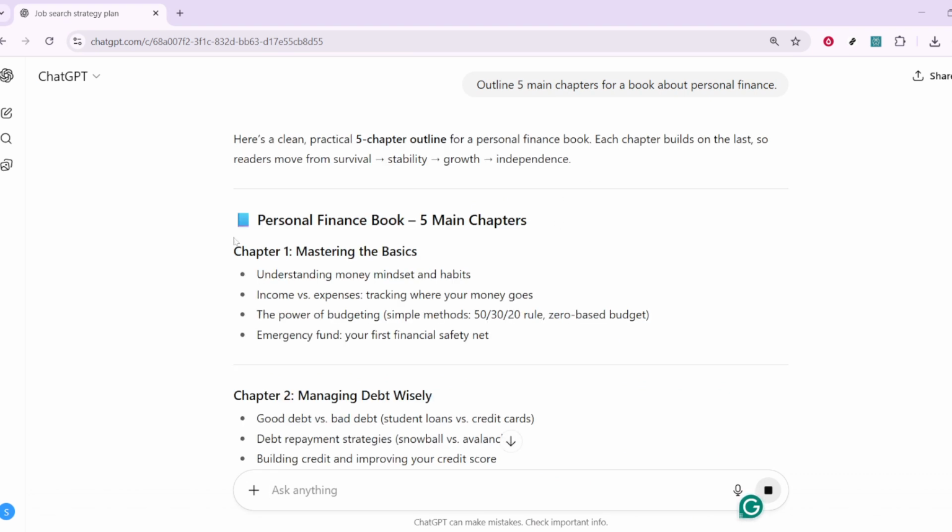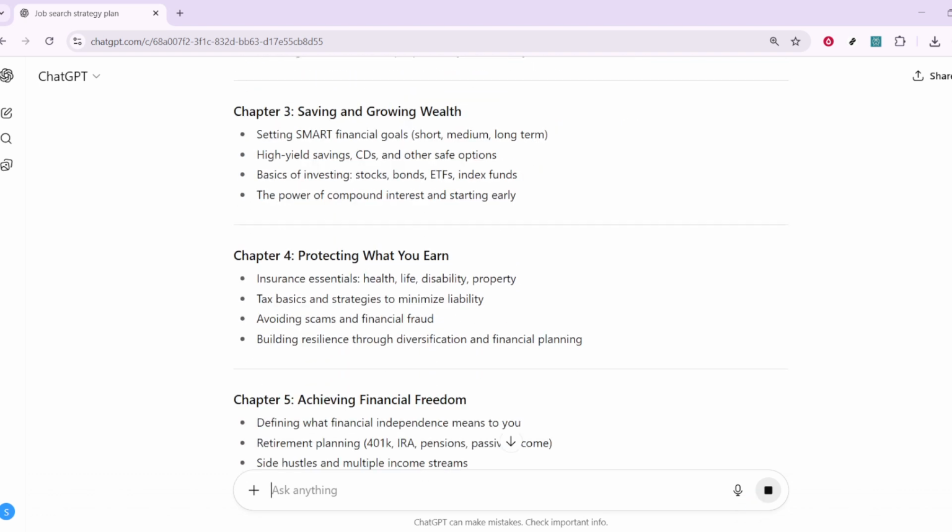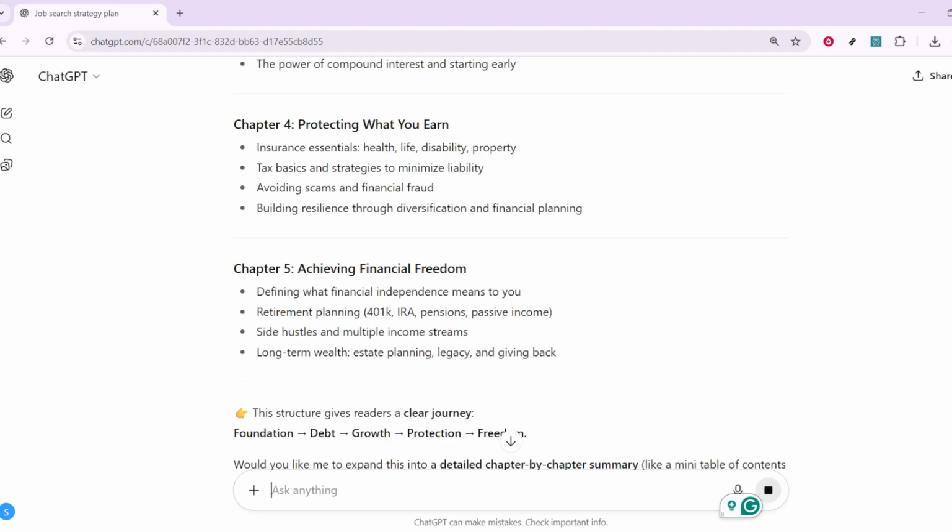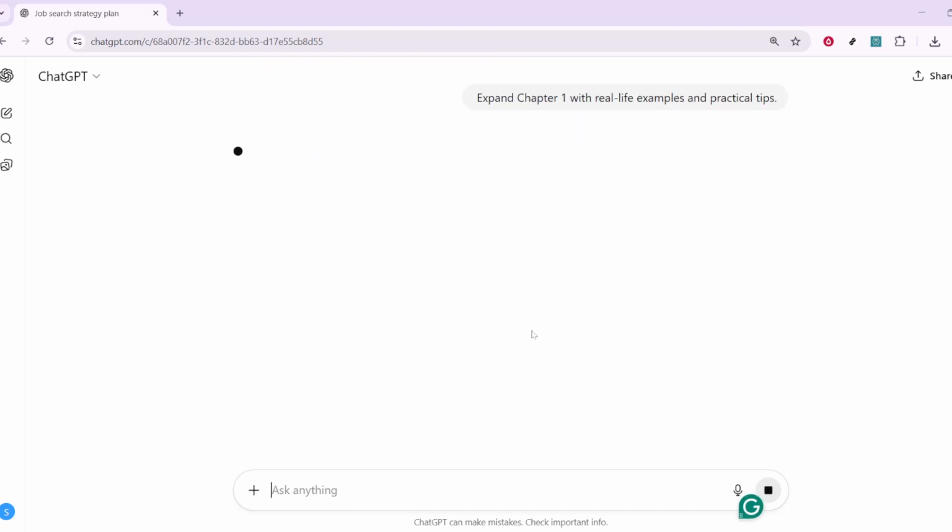For more depth and detail, follow up with prompts like, "Expand Chapter 1 with real-life examples and practical tips." This approach ensures that you progressively build upon each section, refining your content to achieve clarity and thoroughness.